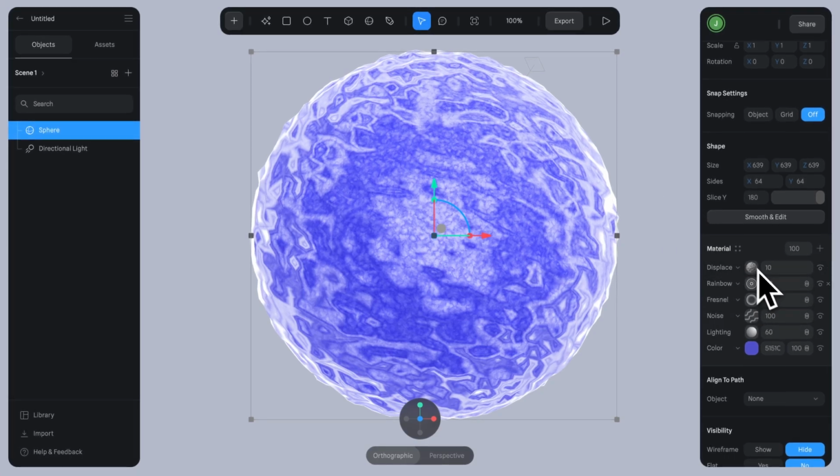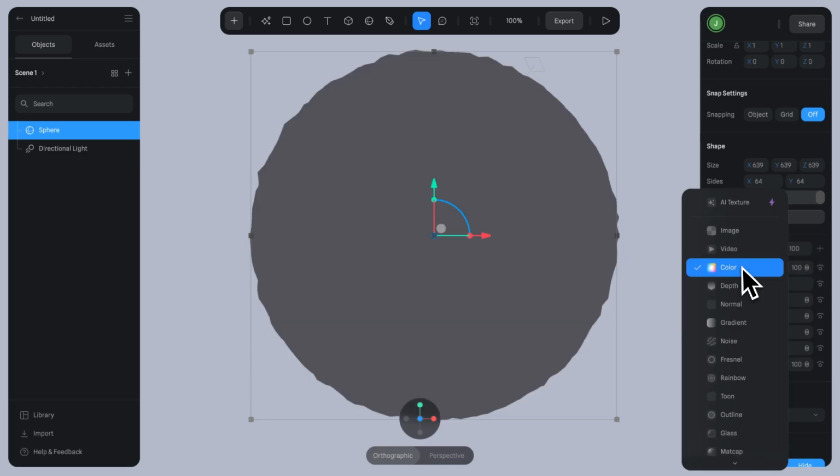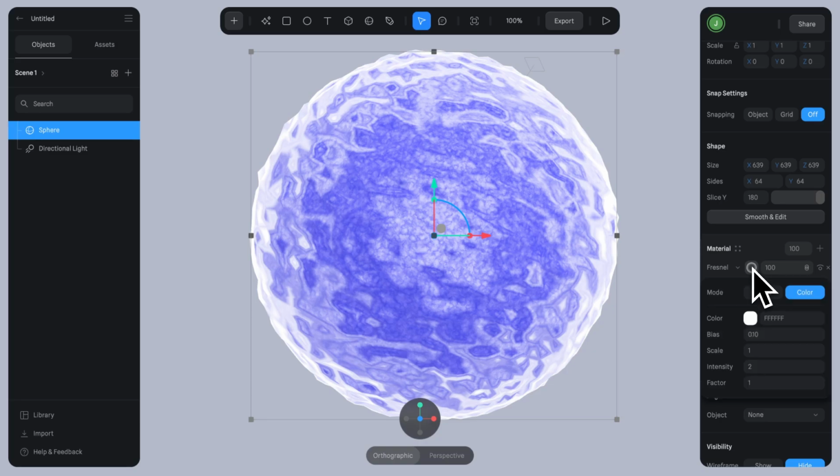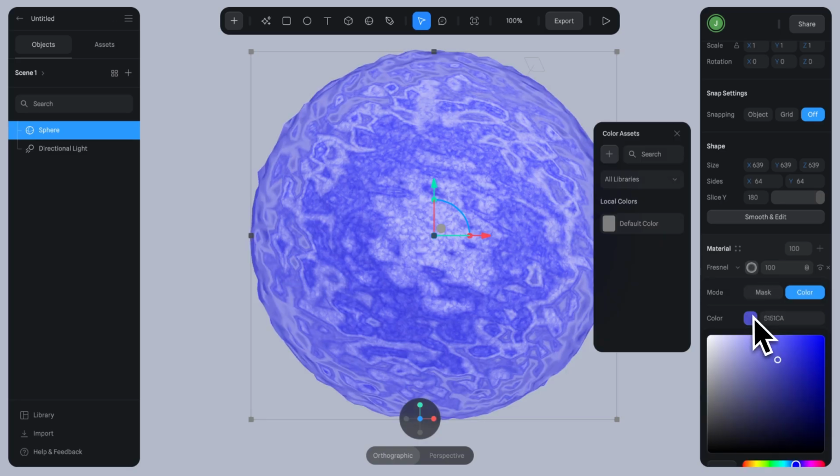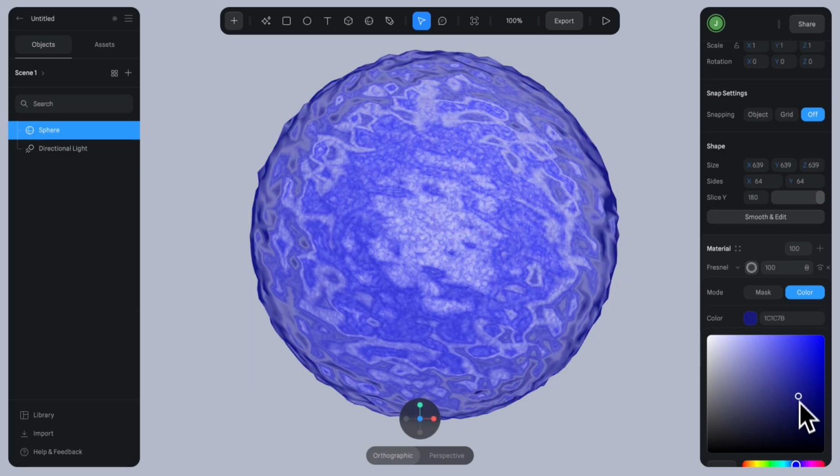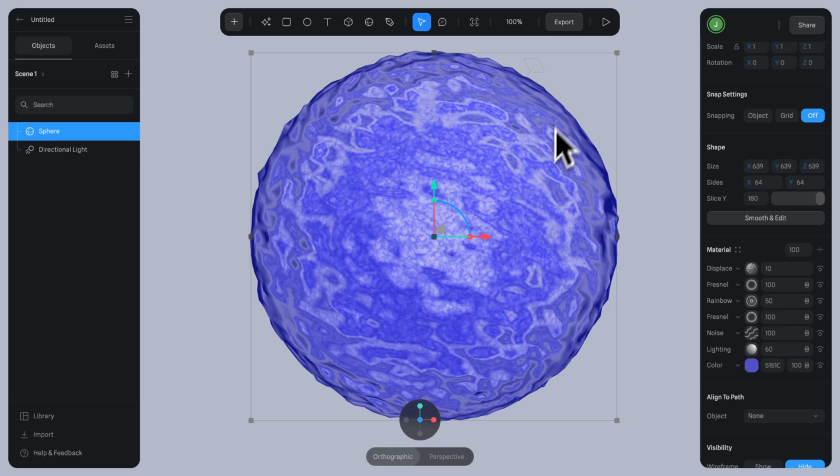I'm going to put the displacement layer at the top, and I might do one more Fresnel layer. I kind of like it when the Fresnel has a color, so I might give that a bit of a darker shimmer on the outside. Yeah, something like that.